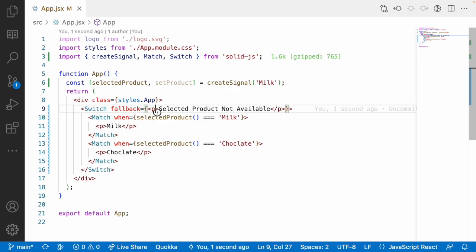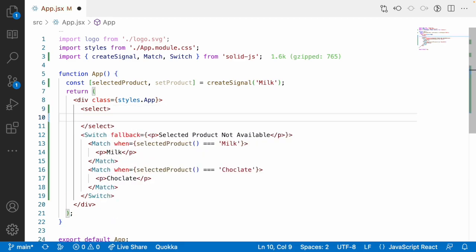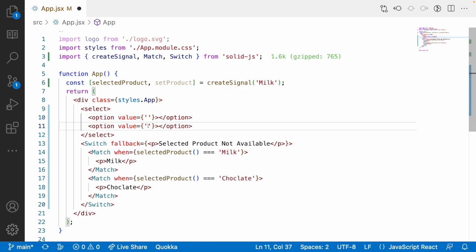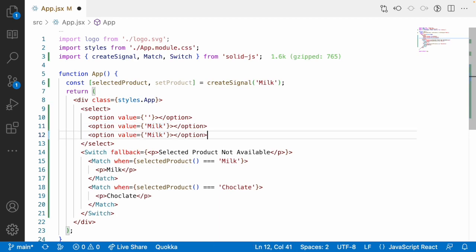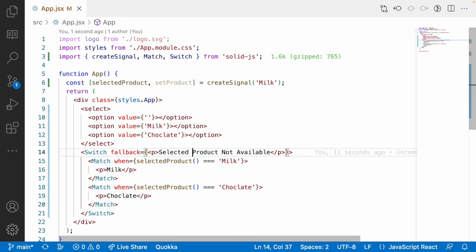And now, how can we change this selected product? I am creating a select tag over here, and this select tag will receive an option, which is nothing but empty, and the value is empty over here. Now I'm creating one more option that is milk, and one more option that is chocolate. So I have a drop down. When I change this drop down and a match suits, then that particular match should be executed. If the match is not found, then it has to render the fallback, that is selected product not available. That should be shown in our UI.